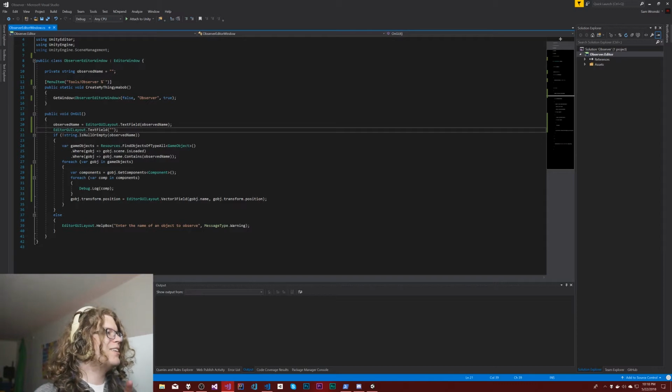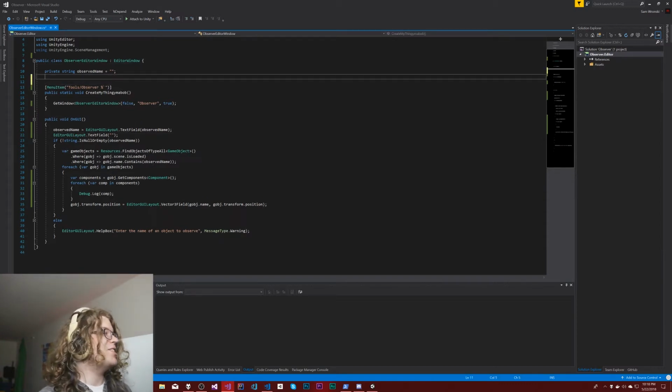So what we need to do first, before we do any of that magic, is do a private string observed type.